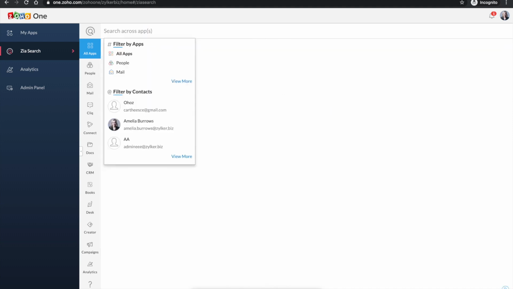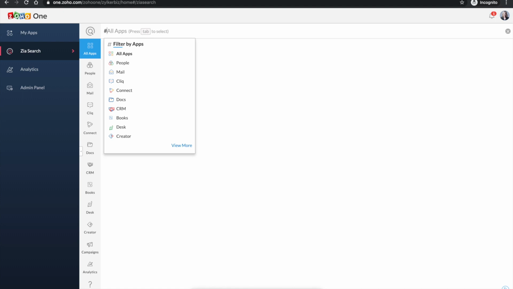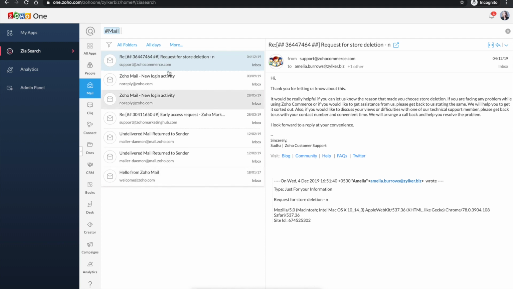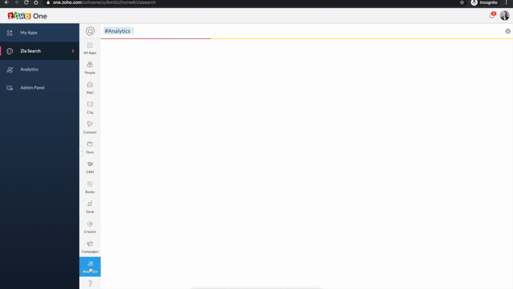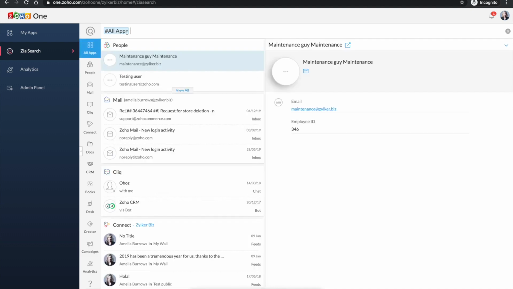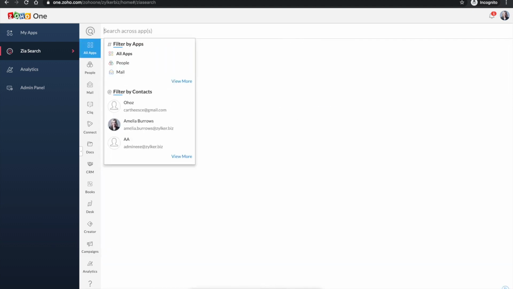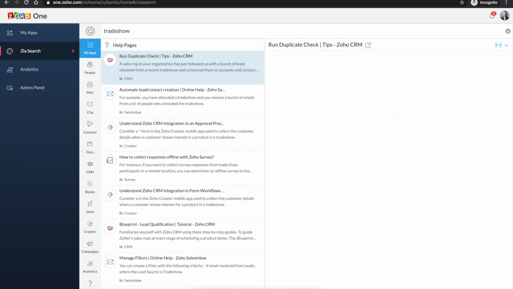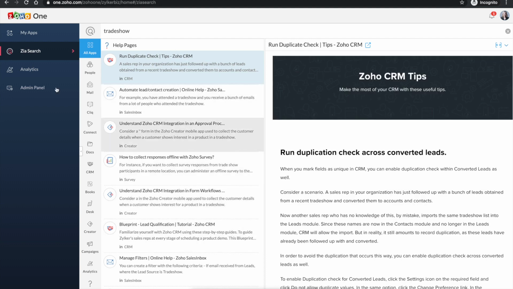Let's see, I want to find out what is there in my mail. Everything in my mail comes out here. So you can either search help pages, you can look through analytics, campaigns, or any of these applications, or just go to all applications. If you don't know what you are searching for, then just type maybe trade show. If there is something called trade show that has happened ever in your Zoho accounts, it will all show up here. Okay, this is how Zia Search works.